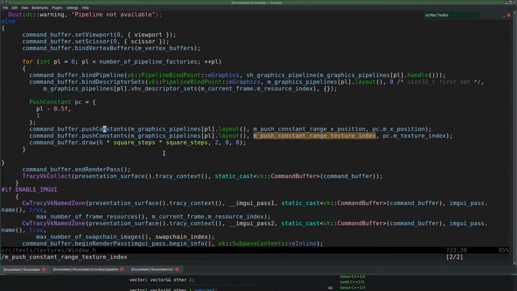That would mean that I think you need one command buffer push constants call per stage. Or you could combine them if you make the range overlap two stages at once.